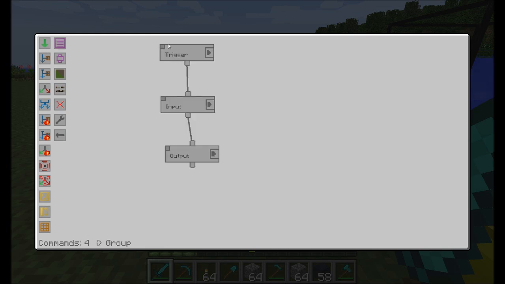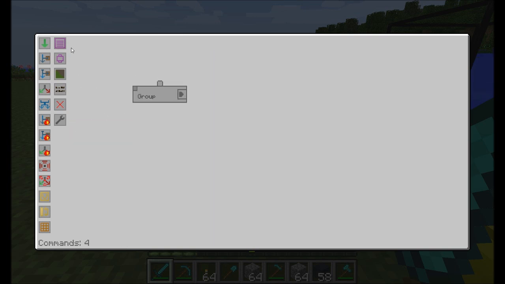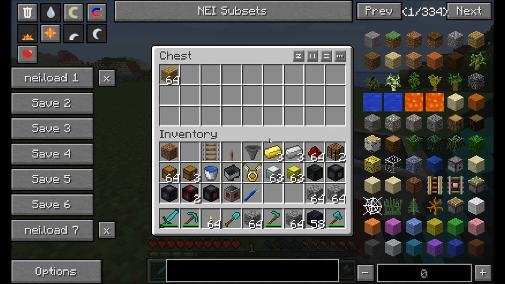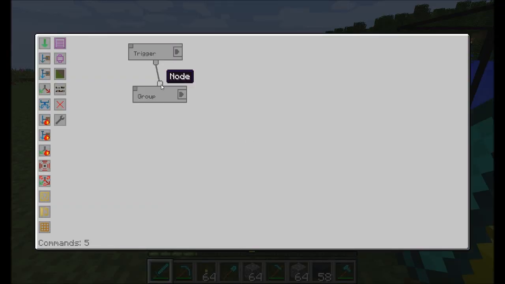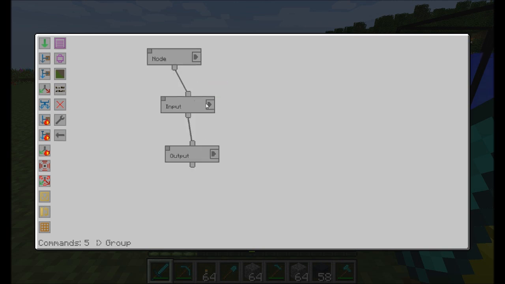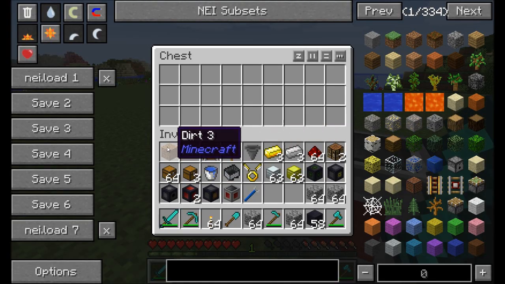Or you could get rid of the trigger inside the group, have your group node, and then outside of the group, have your trigger. So before we connect it, we'll see that items are not flowing from one chest to the next. Nothing happening. But we connect our trigger to the input, which is then passed along through this node to the input command and then to the output command, and you'll see that the item moved out of the chest into the gold chest, as you would expect.